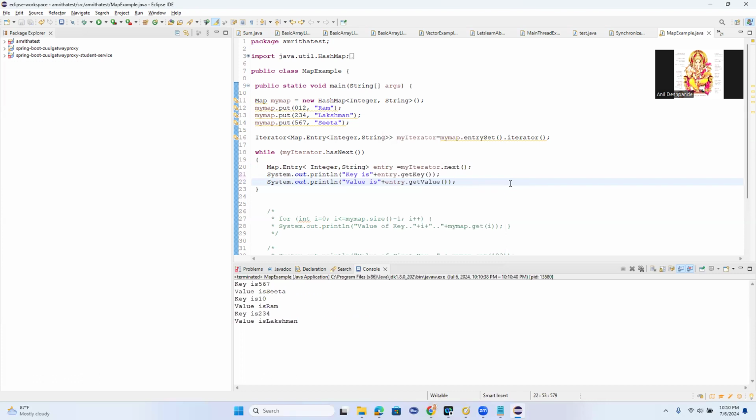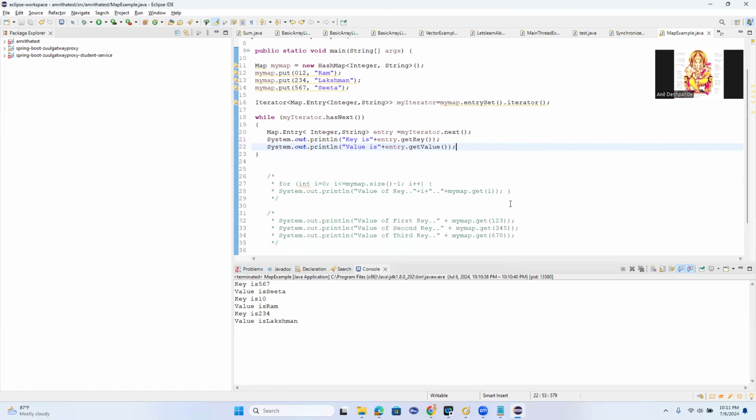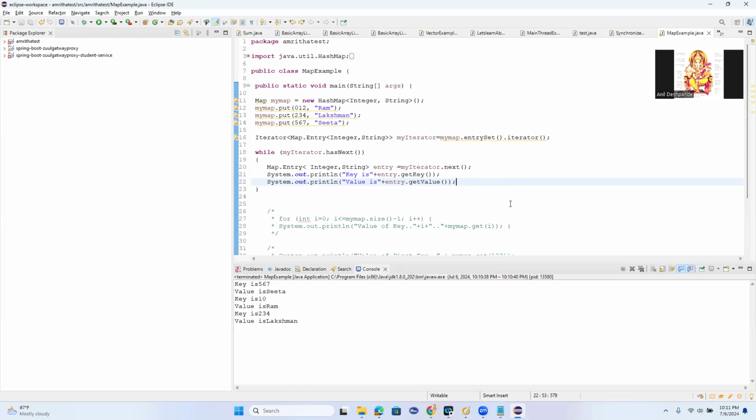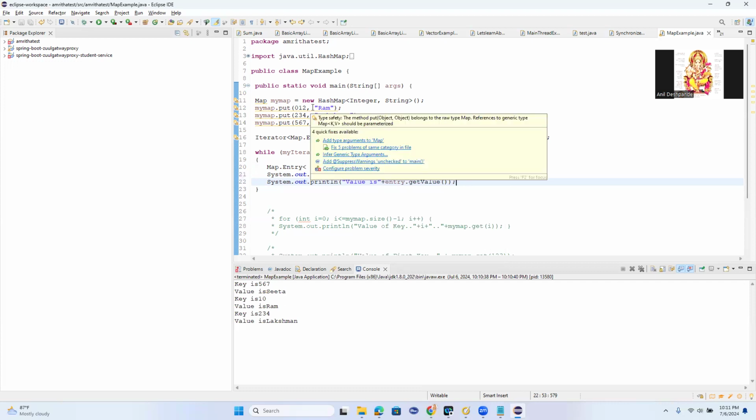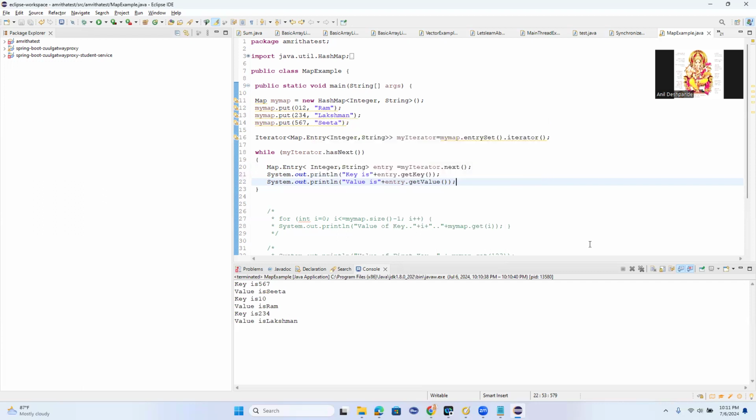Key is 567 and value is theta. Key is 10, value is gram. Key is 234, value expert. Why is this printing something wrong? Right? The first case is 5 to theta. The second one should have been 234. There's something wrong here.